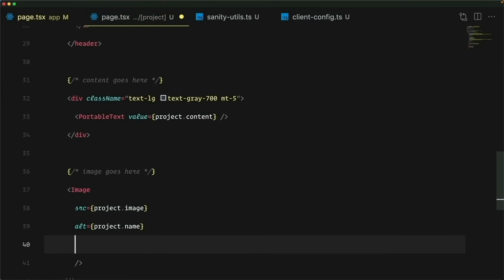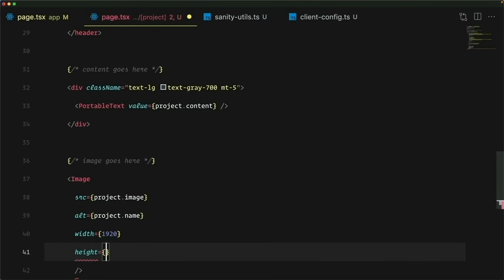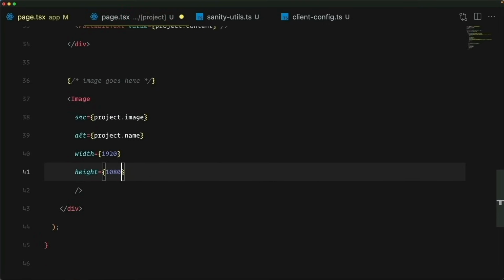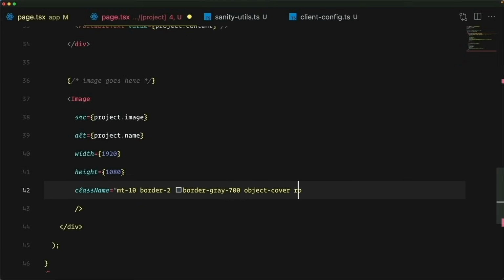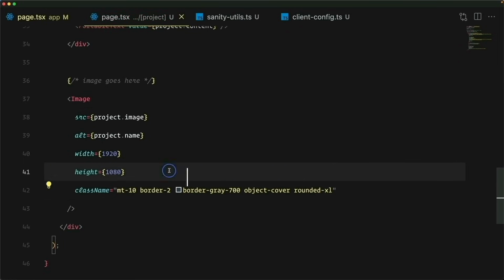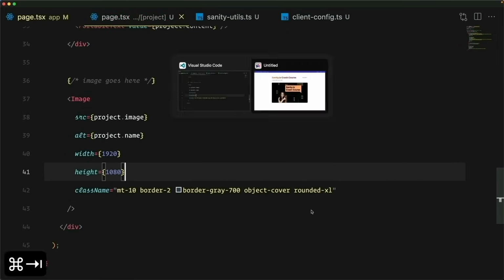So we'll say width is going to be 1920, height is going to be 1080, and then let's give it some classes. Class name is equal to margin top 10. We'll go for border 2, border gray 700, so it gets a nice border around it. We'll do object cover and rounded extra large, so for that rounded corner. All right, that'll be good for that. Let's go take a look.